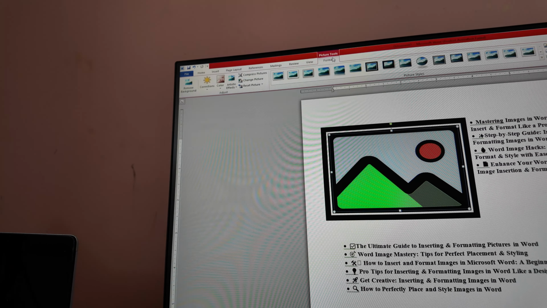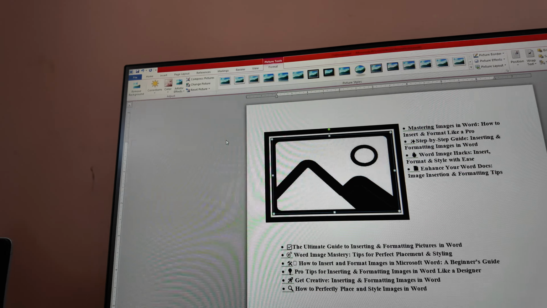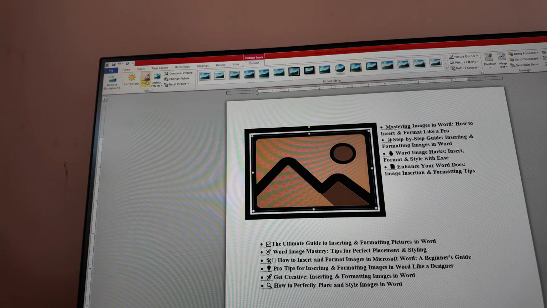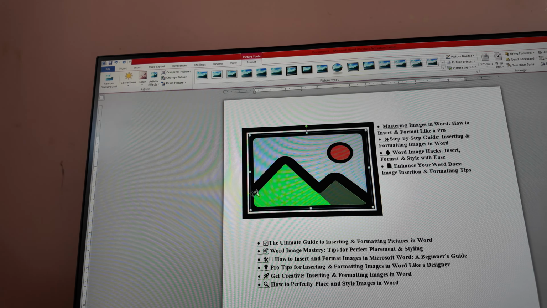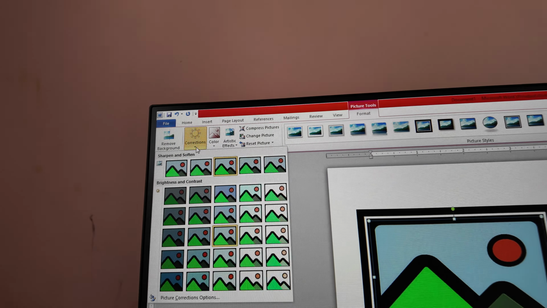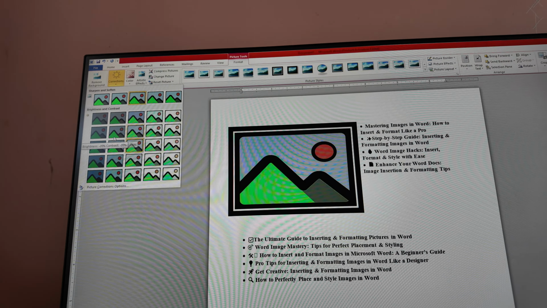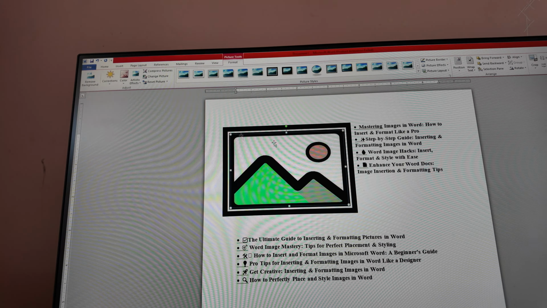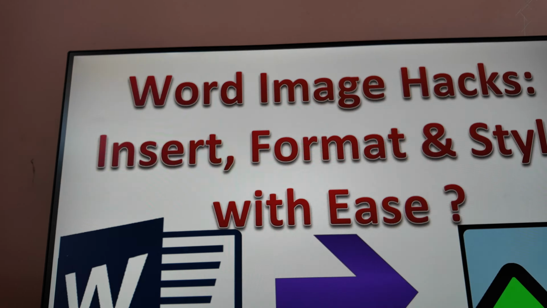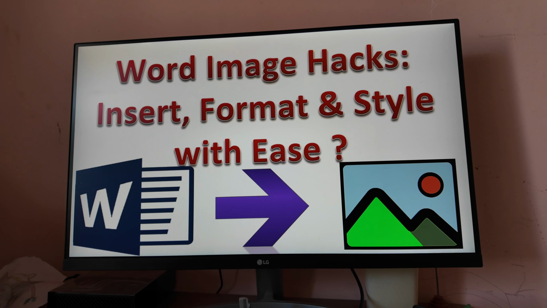Now if you want to change the colors and other things, just double tap on it and go to Format and go to this Color option, and now you can change it to black and white. You can change it to any other color according to your requirement. If you want to make it lighter or darker, just go to the Correction option and choose a filter from over here, the brightness level you require. So that's the way you can insert an image into your Word file, and you can style them and format them.